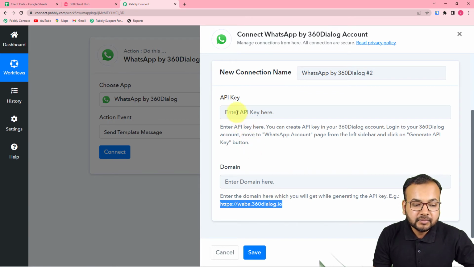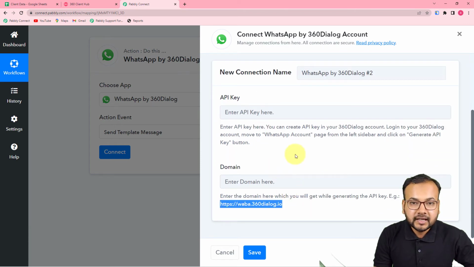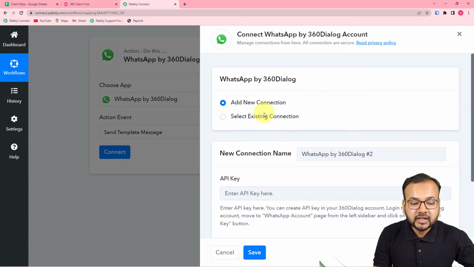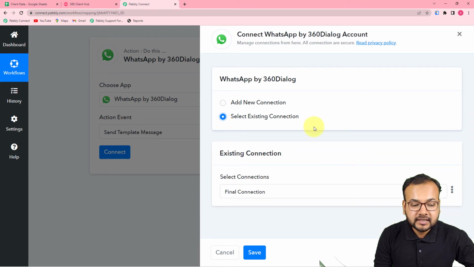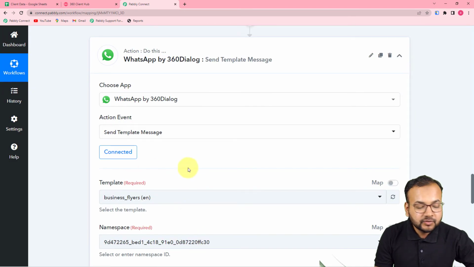After making the connection by this process, by filling the API key and the domain name, you need not fill these things again and again. Once you have made the connection by filling out these two things, next time you can use this existing connection option. As I have already made a connection with 360 Dialog, now I am just selecting this existing connection, and now I just have to click on save, and you can see I'm connected with 360 Dialog very easily. Okay, so we are connected now.